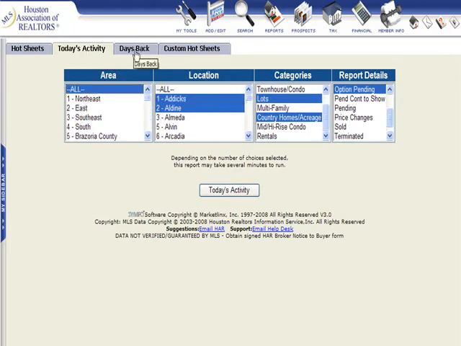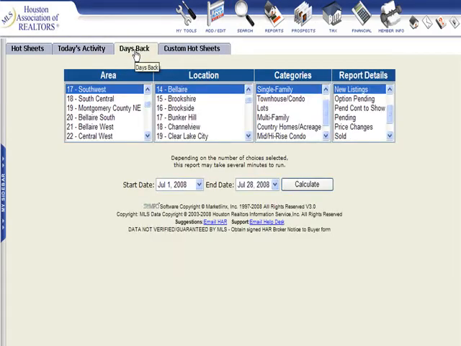The next report is the Days Back report. And as the title insinuates, this can give you information on properties in the same categories, all of your same location choices, but in this case we're going back days as opposed to only midnight last night forward. We can go back a bit further in time. So I'll stick with the Southwest area, specifically in Bel Air, single-family homes that are brand new listings.